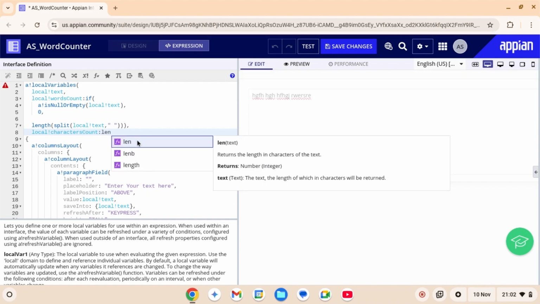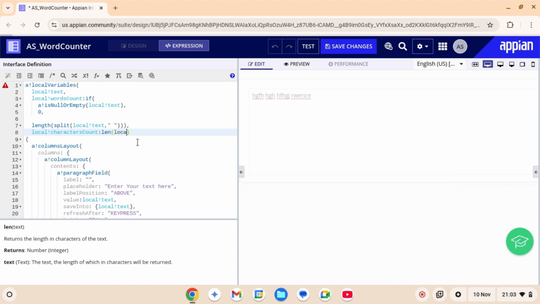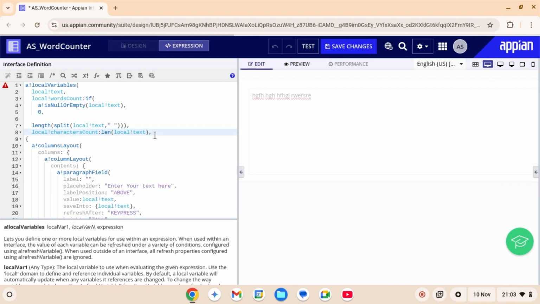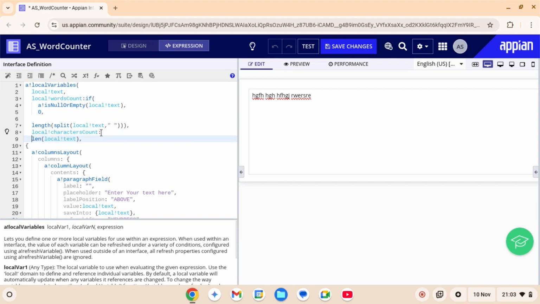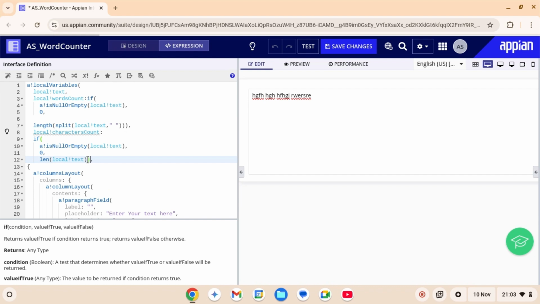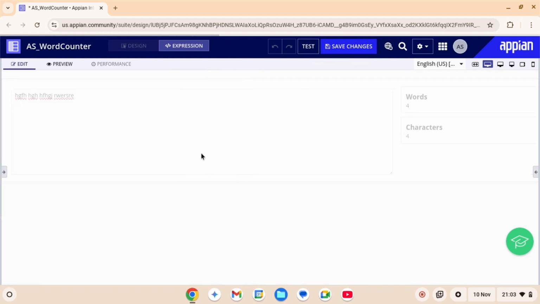So to get the length in characters of the text, we already have a pre-built function called len, which returns the length in characters of the text. Okay, it just takes a single parameter, that is text, and text is going to be local text, as local text is holding the user input. As local text could be null, I'll add a null check to avoid errors.